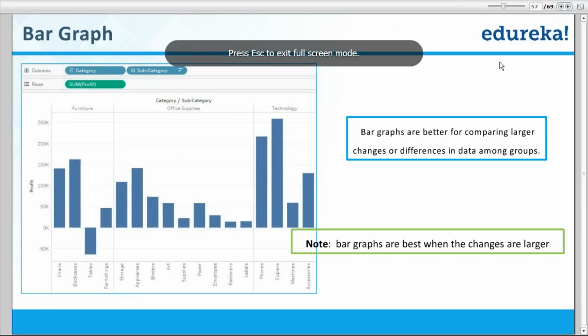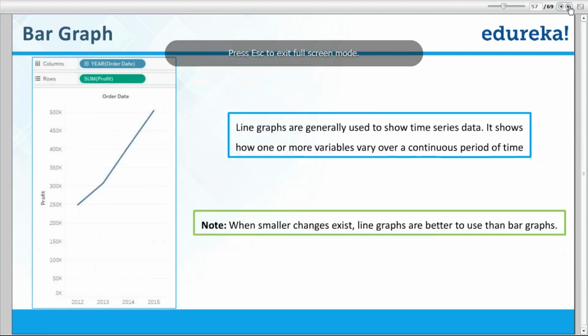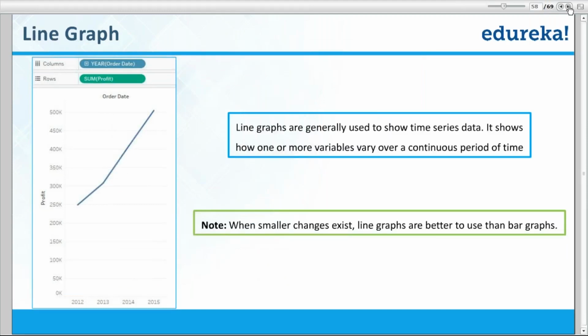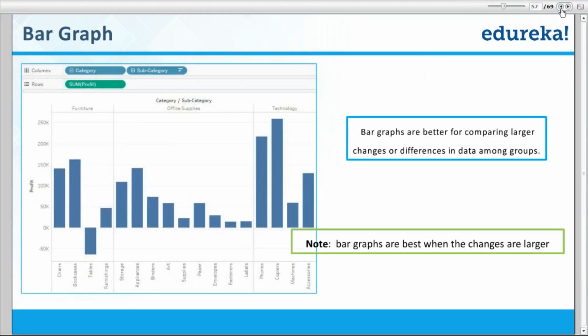So we just saw about the bar graphs, when to use the bar and when not to use. Bar graphs are generally used for comparing larger changes or the difference in the data among the groups. Bar graphs are best when the changes are larger and also it can represent the negative values easily.